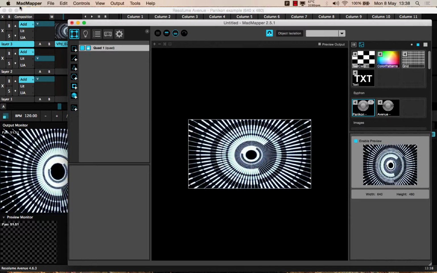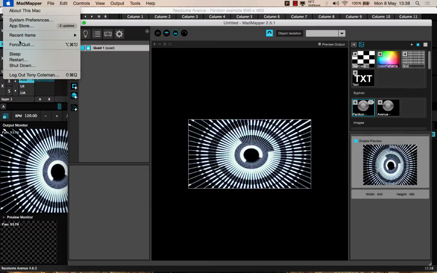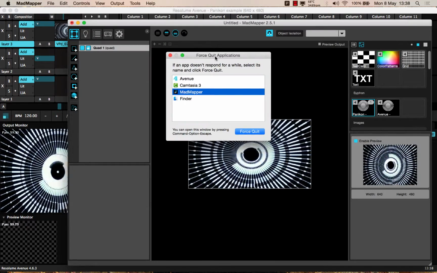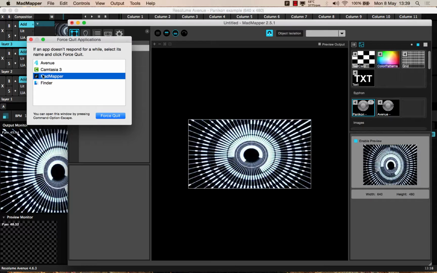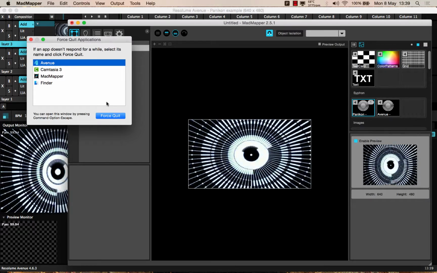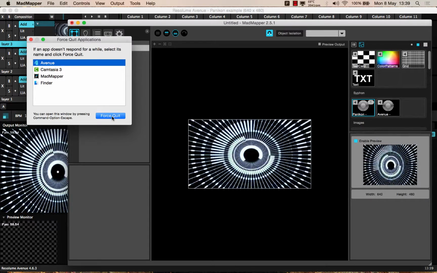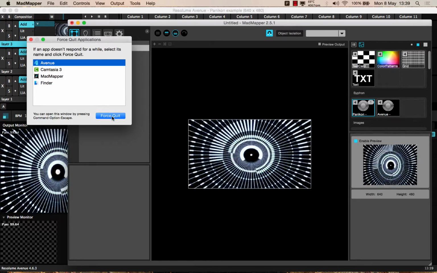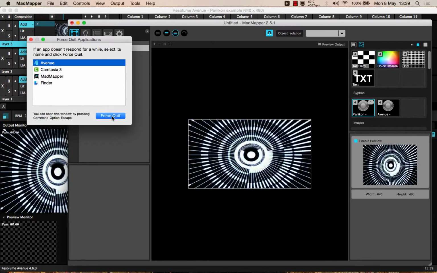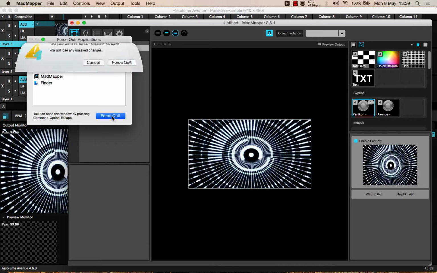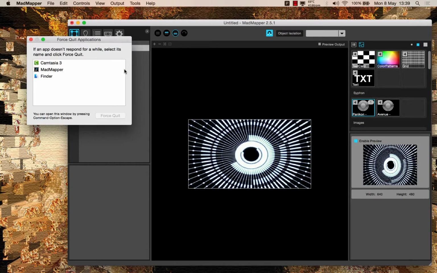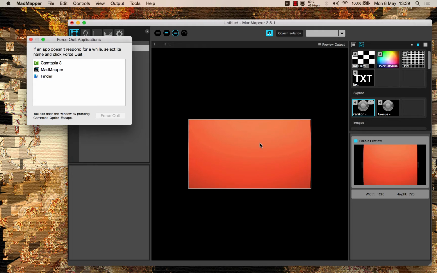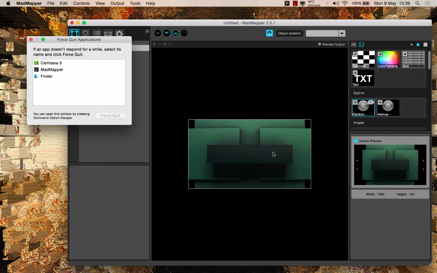Now in this example I'm simply going to force quit on Avenue, and all going well, within a second we should actually see a backup loop Simitroid clip in place. And there it is. This is version 0.1.1.